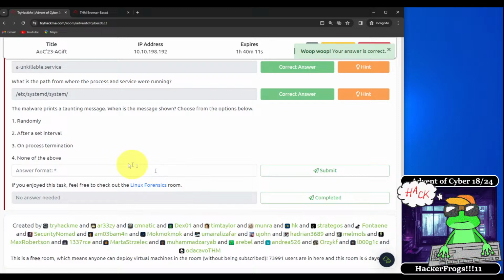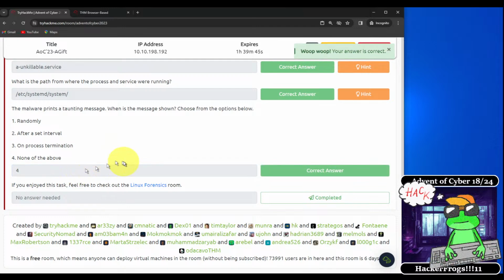All right. So the malware prints a taunting message. When is the message shown? Choose from the options below. So if you remember, we saw the taunting message inside of the service description, which is not randomly or after a set interval or on process termination. So that means that the answer must be number 4, all of the above. Okay? And if you enjoyed this task, feel free to check out the Linux Forensics Room.